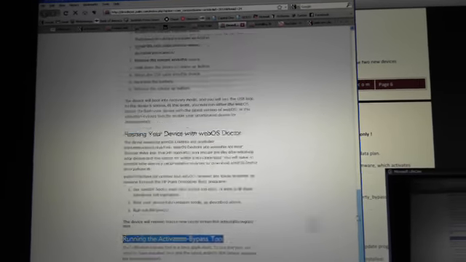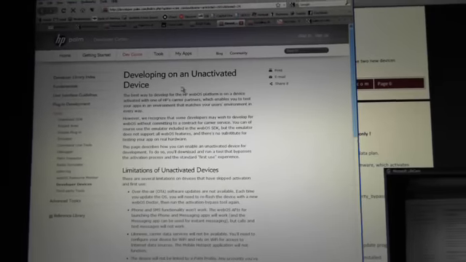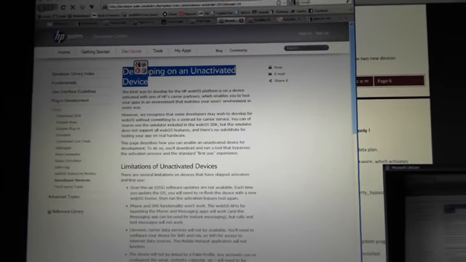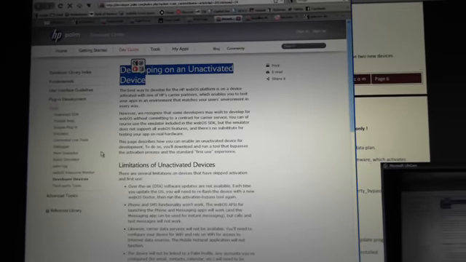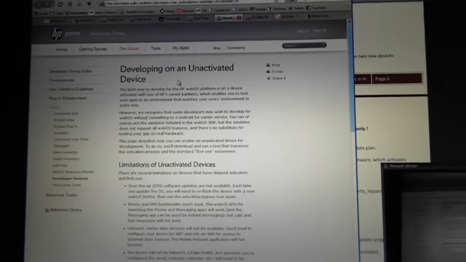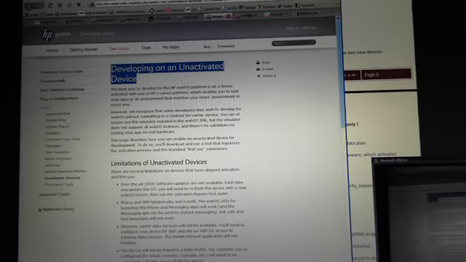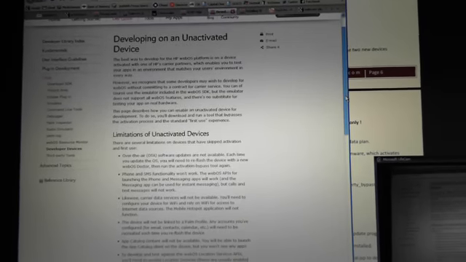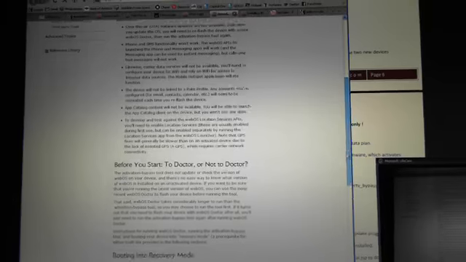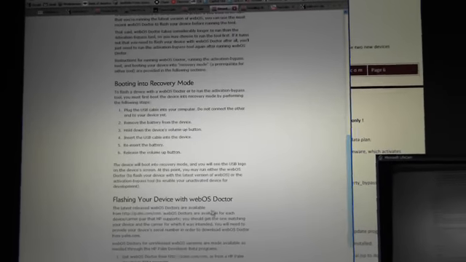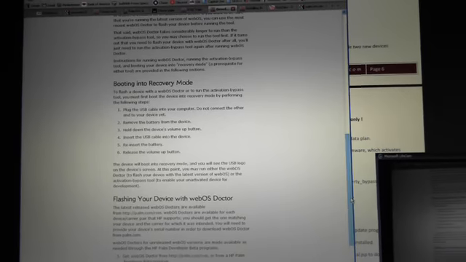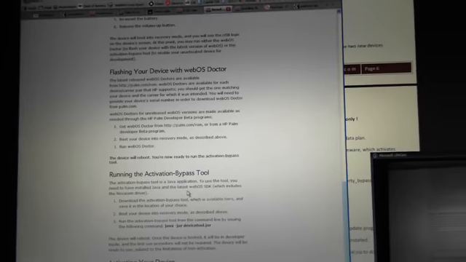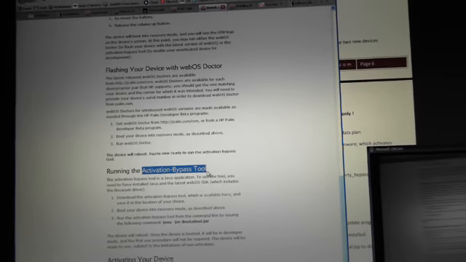So in order to do that, you can go to Google and search for this: developing on activated device. You'll see a bunch of links. It is the first one you get. In this web page, it says you can boot your device and then run webOS Doctor to flash it, or you can run the activation bypass tool, which is what I did.